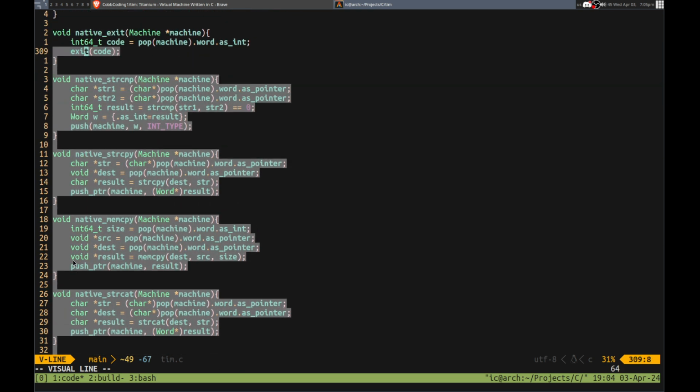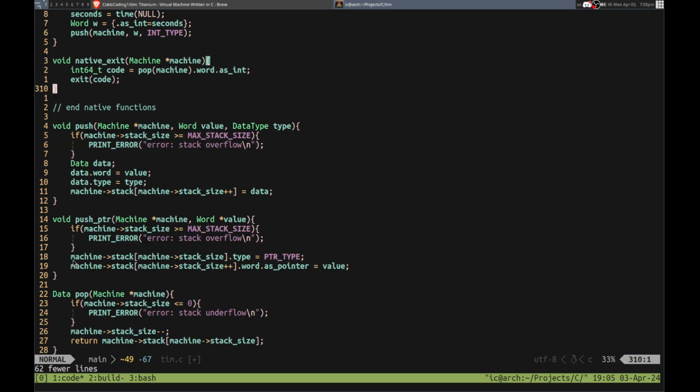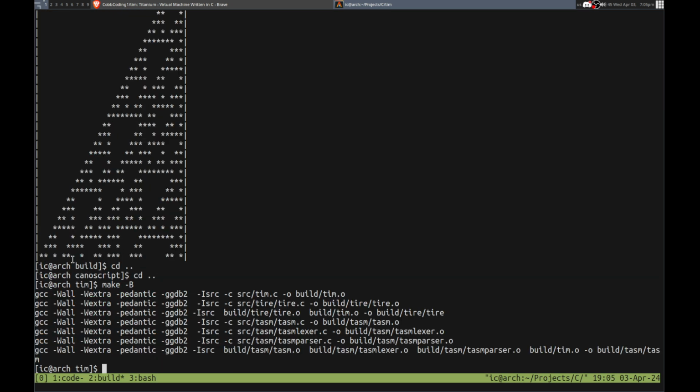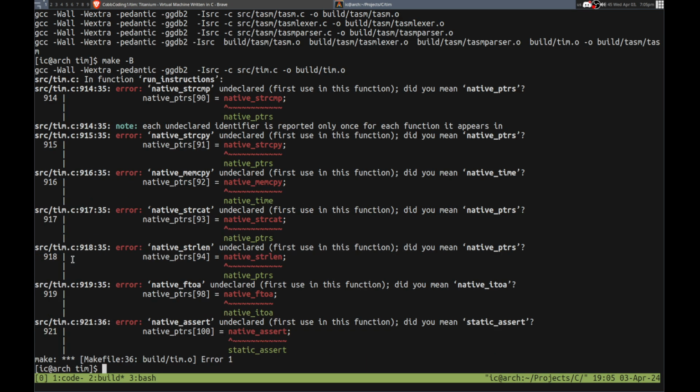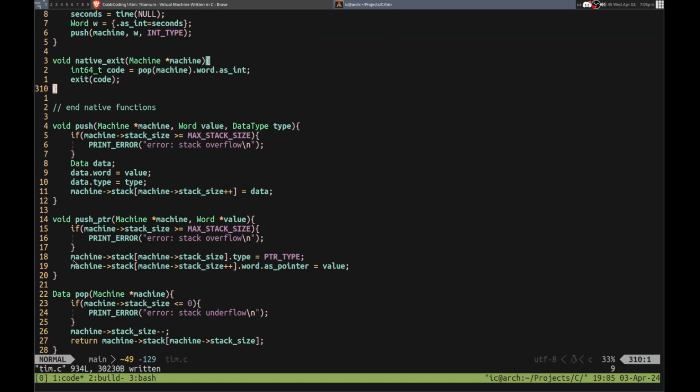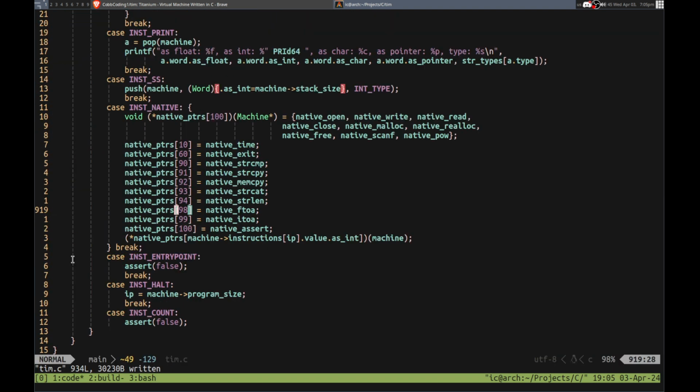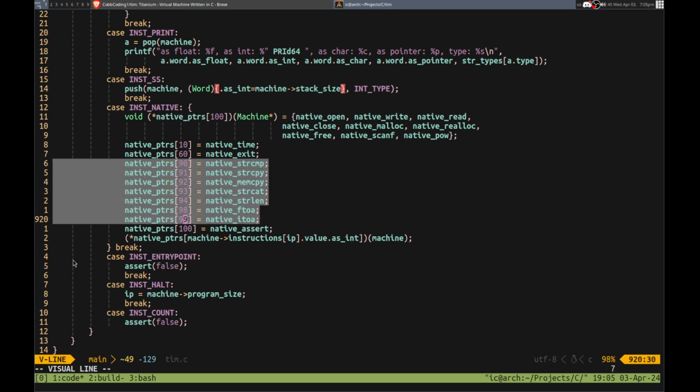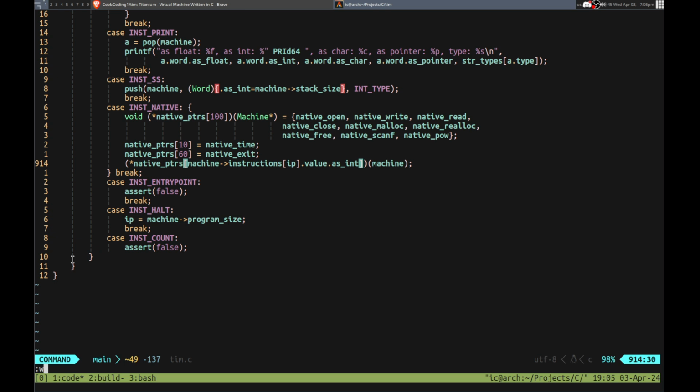String copy, string compare, don't need that, and I'll keep exit because I do use them. Okay, yeah, so that is all in here. So this could be done in a much different way as well. Get rid of the string stuff, right? And the memory stuff, and that, and this. All right, and I think that was all that I got rid of.